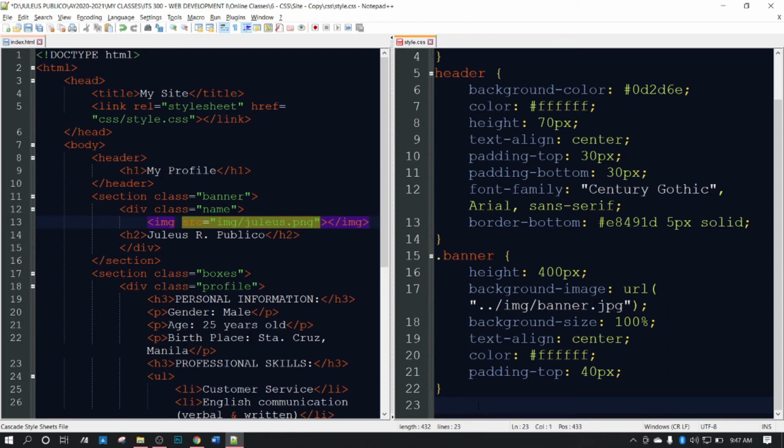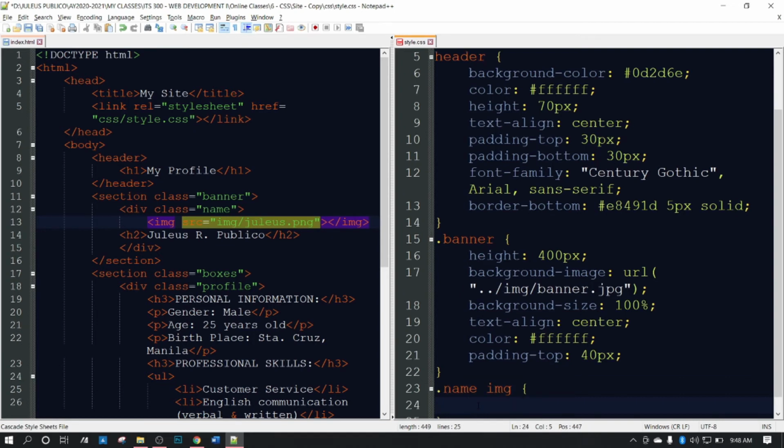So to do that, first we're going to call the image. But the image is inside the name division, so it would be better if we call the name first, or the division name. Okay, and then space image. That means it will select only the image inside the name division or the class name. Alright, so let's open it up and then let's change the border radius to 50%. Creating a 50% border radius on a square creates an illusion that the picture is a circle.